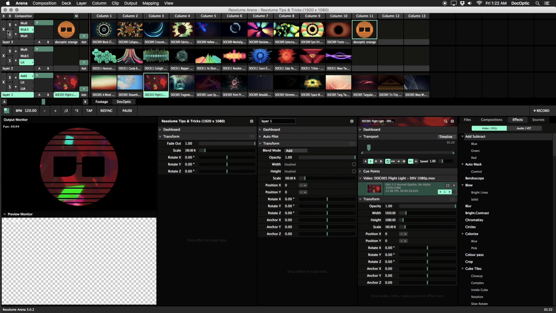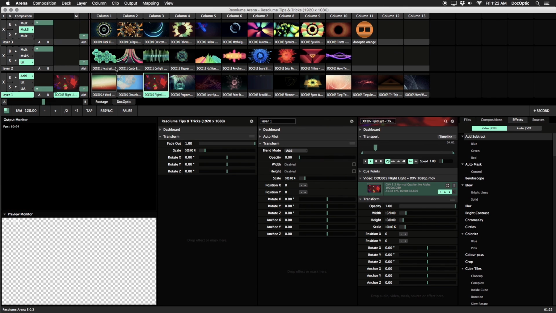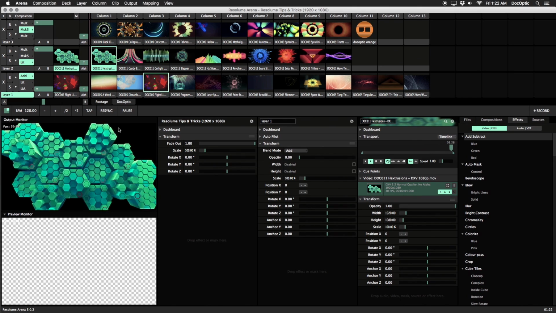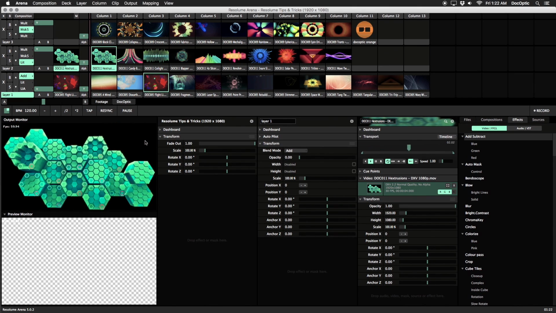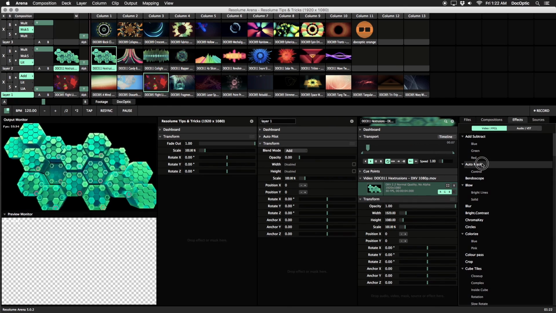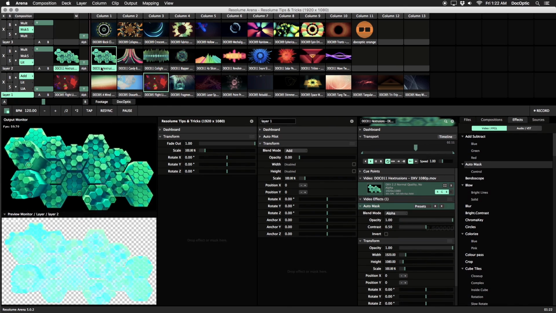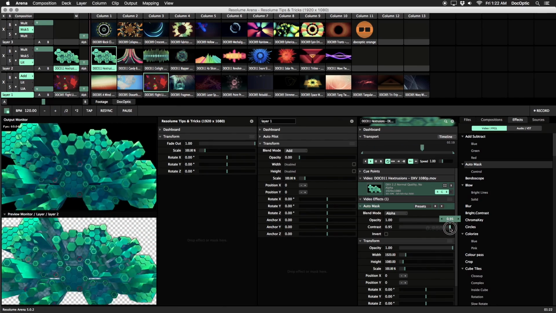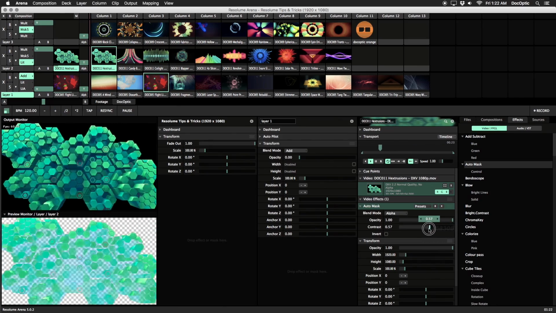Now let's create a mask with some colored content. This clip has a black background. The first thing we'll need to do is remove the black with the Auto Mask effect. Drag Auto Mask from the Effects panel onto our clip. Let's bring the contrast up, and as you can see in the preview monitor, our black background is removed.